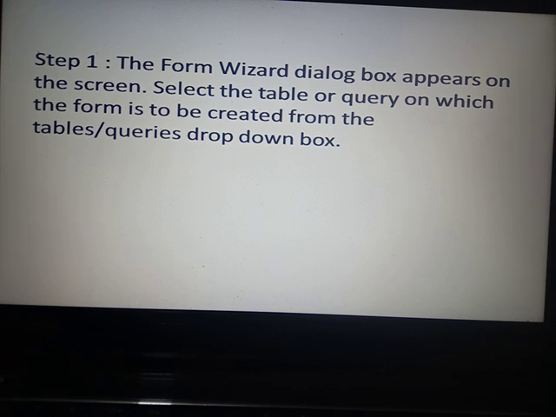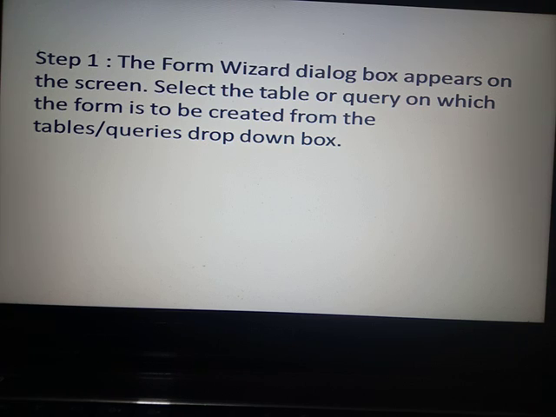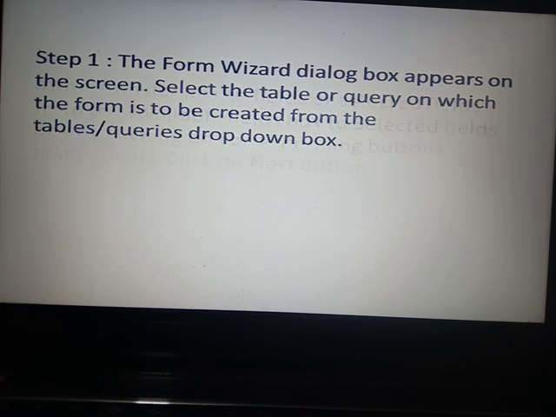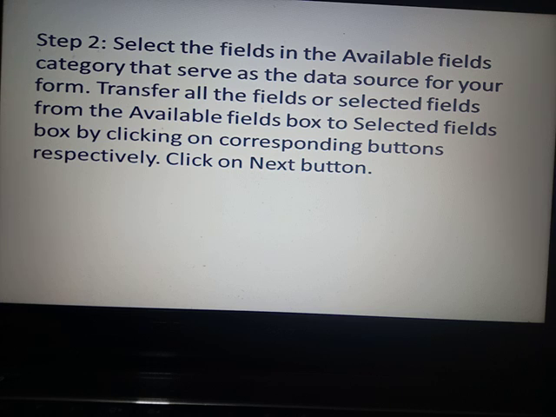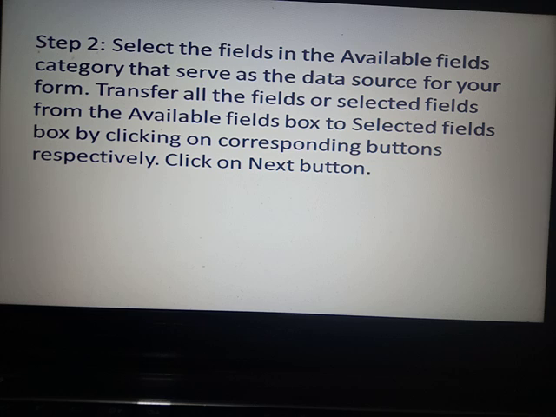We have to select the table on which we have to create the form. After that, a drop down box will appear and we have to select the query or a table. Step 2 is to select the fields in the available fields category that serve as the data source for our form. Here the field means the column.